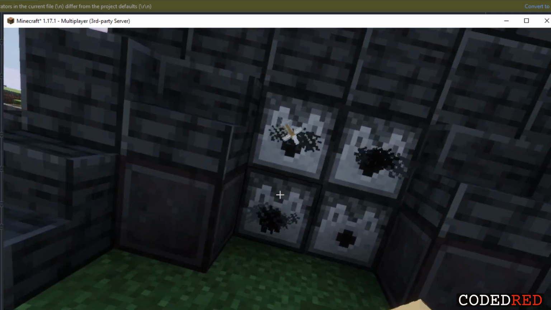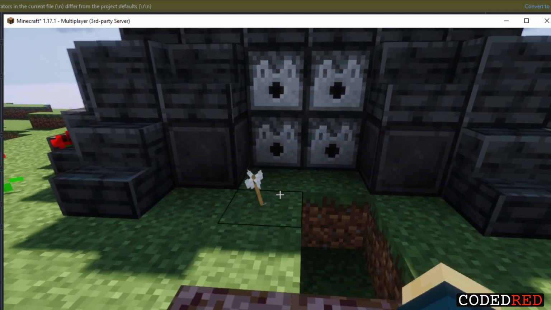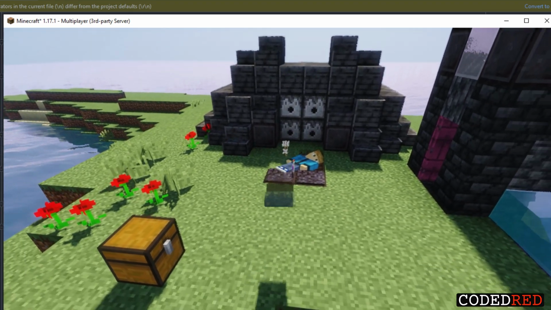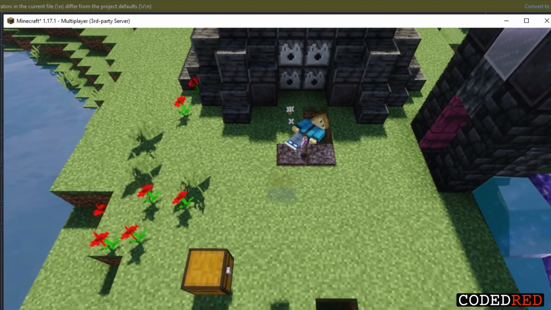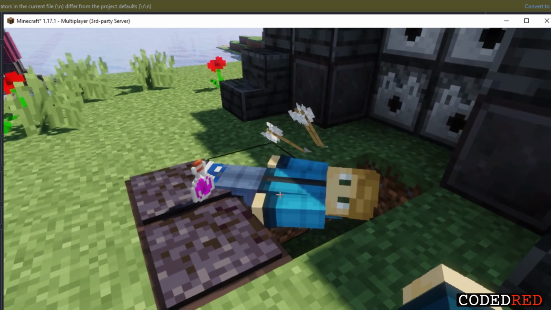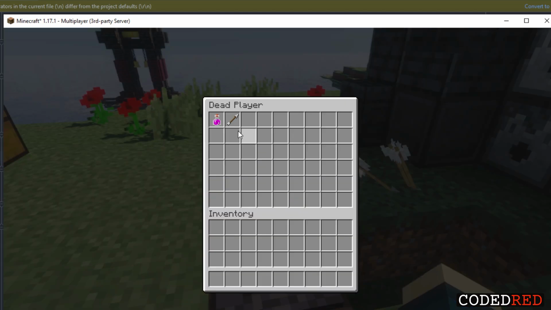All right, now on the server, I'm going to go ahead and kill my character if I can. Oh, and there you go. And then you see that he died like that. I'm going to go ahead and go back into survival mode. I don't know if I had anything on me. Oh, there we go. And then I clicked on the player. You see dead player, and there's my stuff.